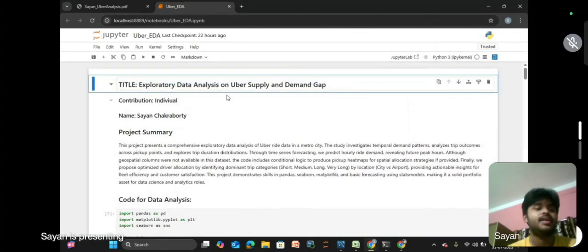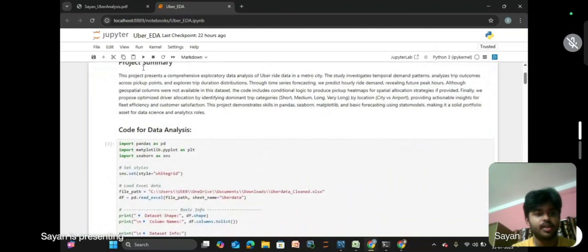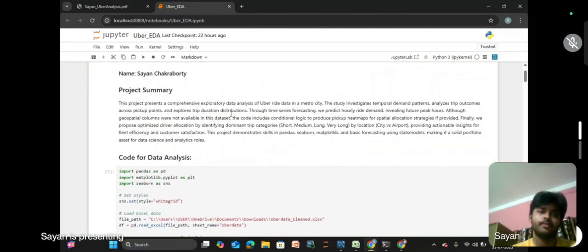So here is the exploratory data analysis on Uber supply and demand gap using Jupyter Notebook. You can clearly see here is the project summary. I have introduced a project summary for a short overview of this project. This project represents a comprehensive exploratory data analysis of Uber ride data in a metro city.